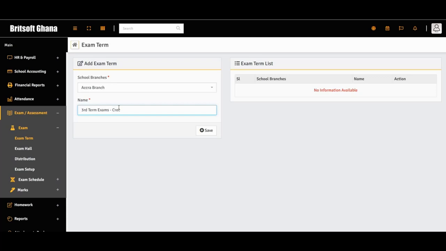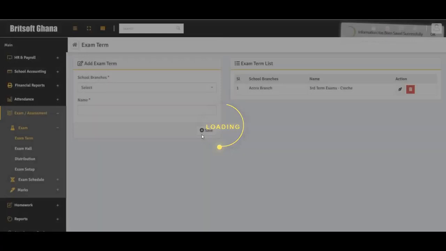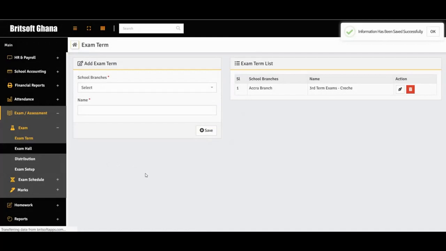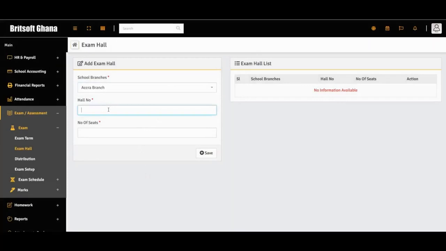You can go to the exam hall. So you select the branch, the hall number. So maybe if it's hall 12, then the number of seats, maybe 200. So you save it.